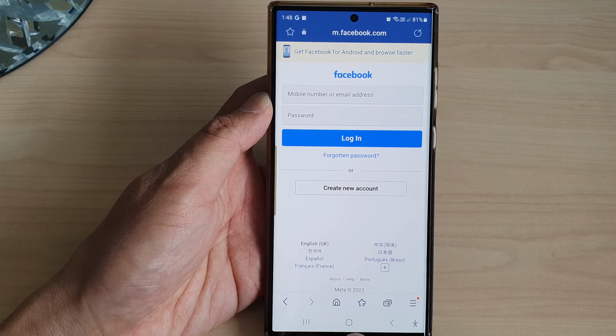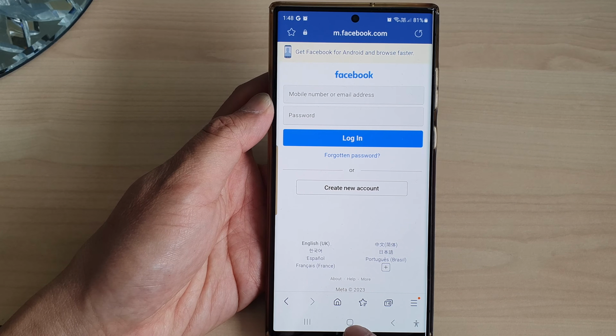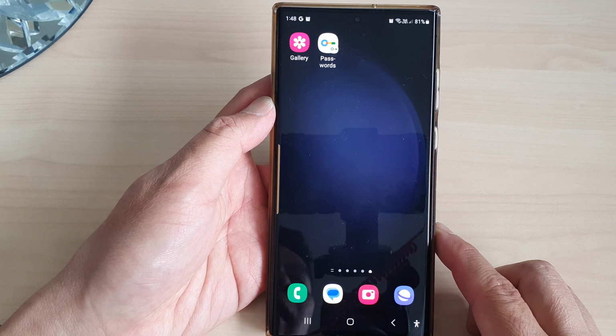And now once it is unpinned or unlocked, we can press on the home button to go back to the home screen. And that's it.